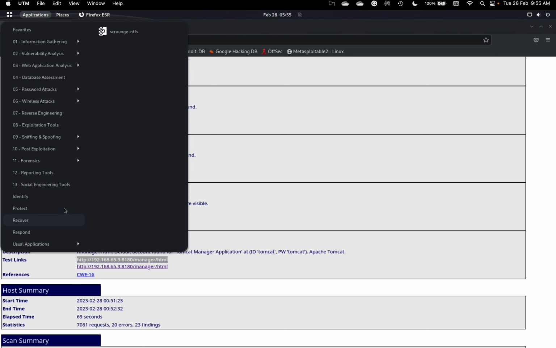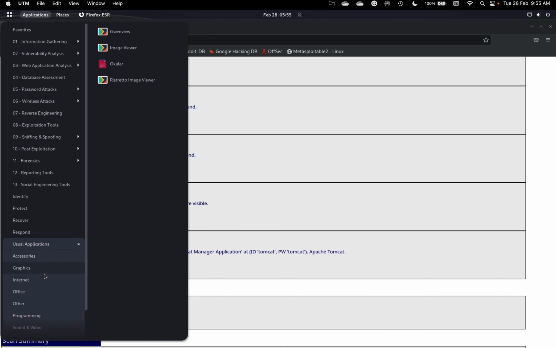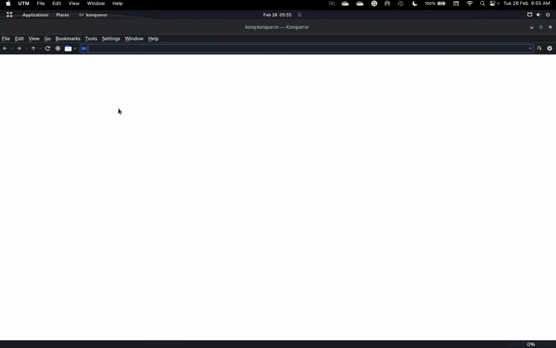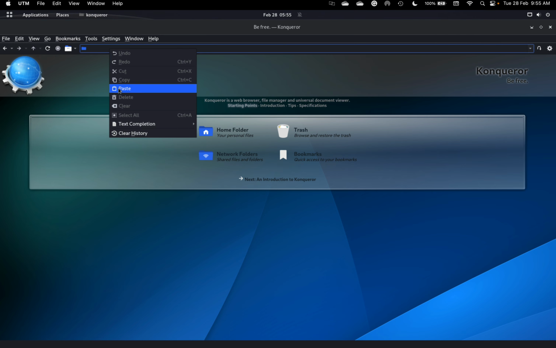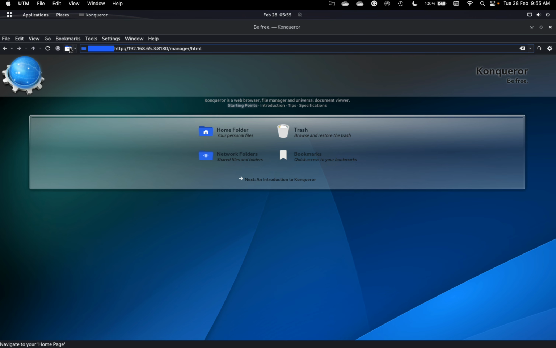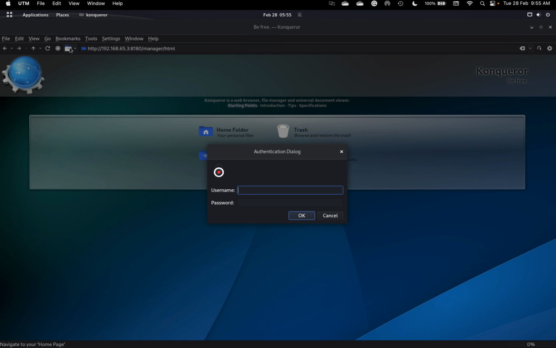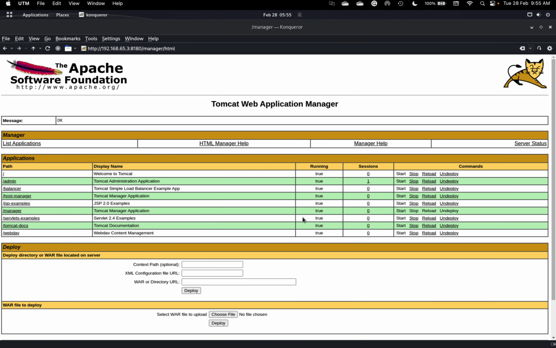So let's go here and go for a user application, and let's use this one over here. Now, paste that, enter. Oh, see that? It says Tomcat. Tomcat. Tomcat. Let's see if it works. There you go. Right now, I'm inside Tomcat Web Application Manager.